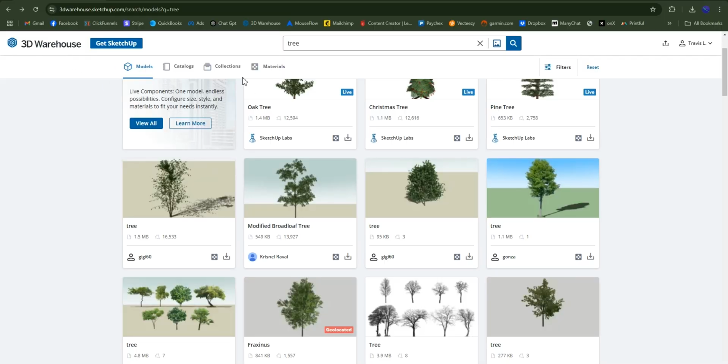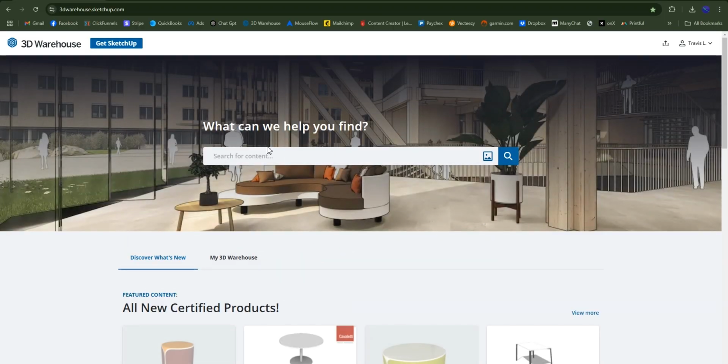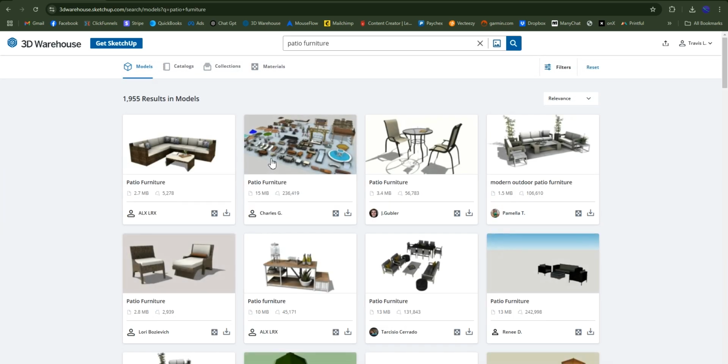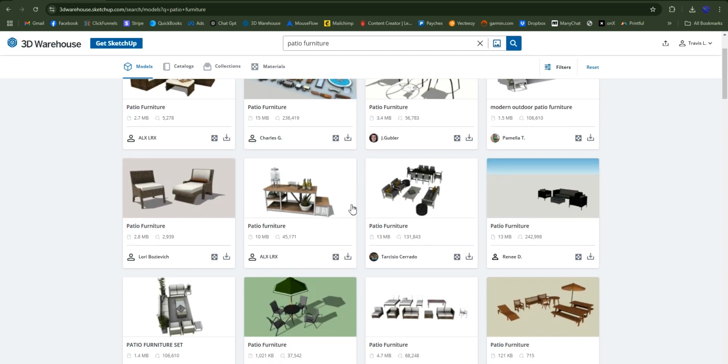Alrighty, so we're back in a 3D warehouse. I'll bring you to the start so you can see what it looks like. Again, this is totally free. You have to give them your email address and sign up, but it's totally free. So in here we can just say, I'll just say like patio furniture. So we go in here and look, we already have nicer furniture than we had before.